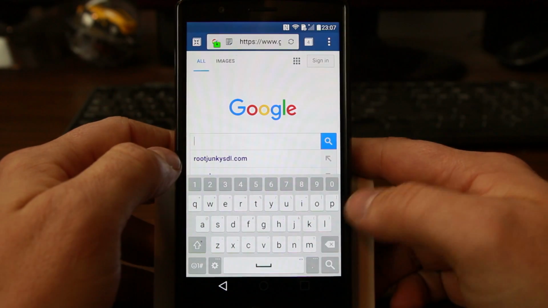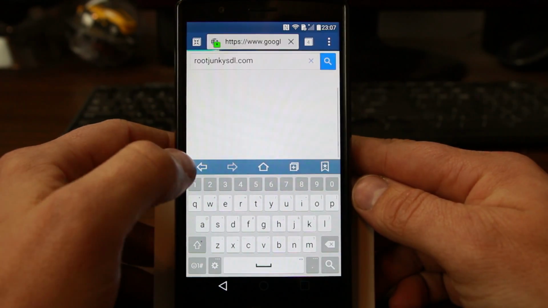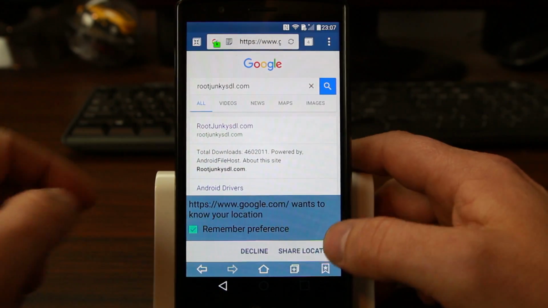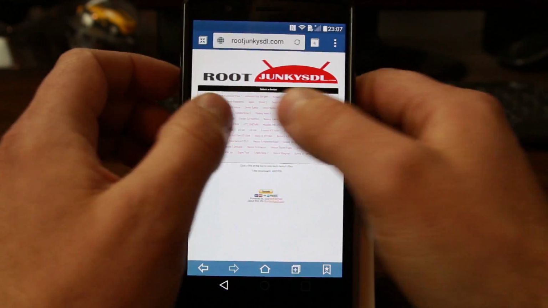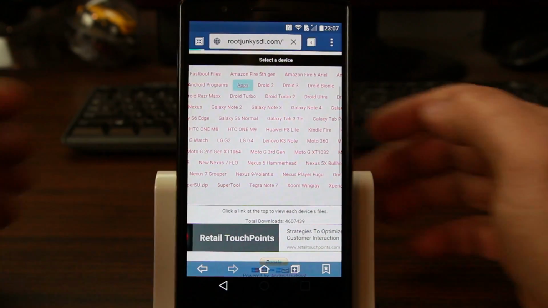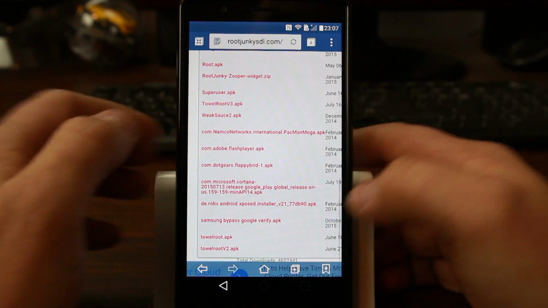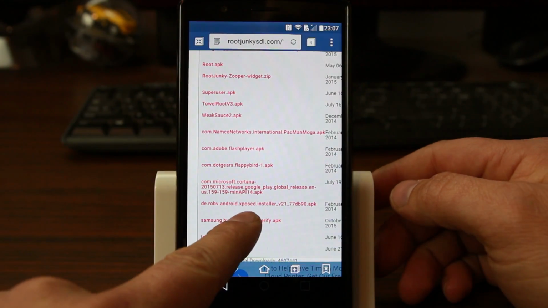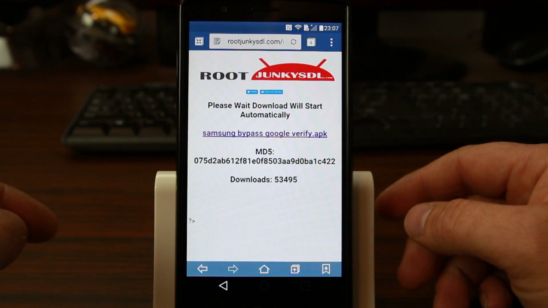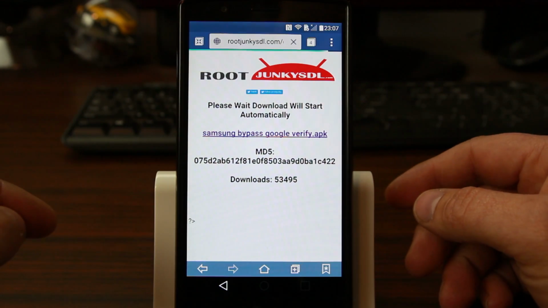Now you're going to go to rootjunkiesdl.com, my site. And go ahead and click on that. Then you're going to scroll here to where it says apps. Click on that one. Scroll down until you find Samsung Bypass Google Verify APK. Click on that. Let this thing download.